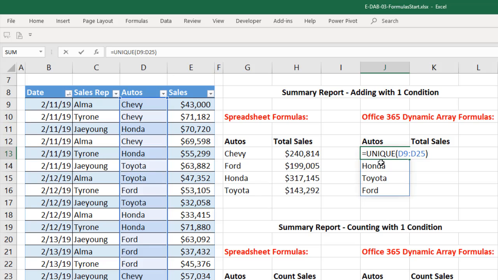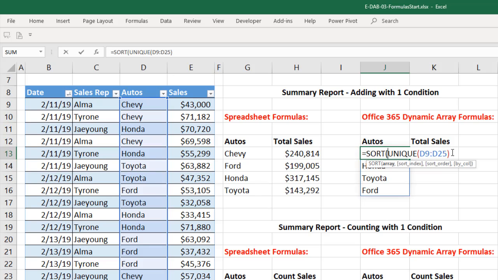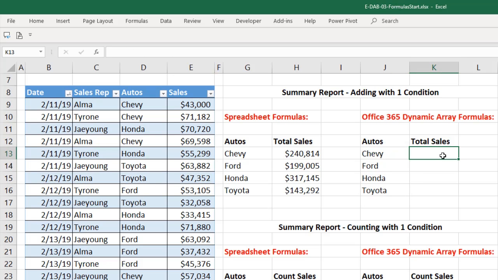Now I'm going to use another dynamic array. I want this as a sorted unique list. So I'm going to type SORT, close parentheses at the end, and enter. That is absolutely amazing. What it means is when we're creating a report like this, we don't even necessarily have to have some list of what's in that column. We just use SORT and UNIQUE, and we get our conditions or criteria for adding.